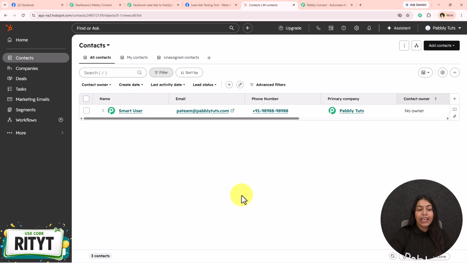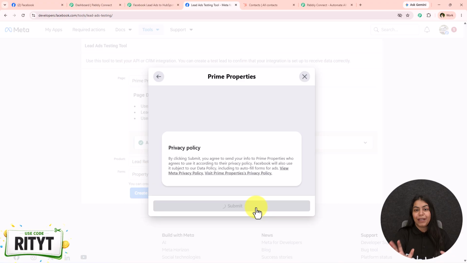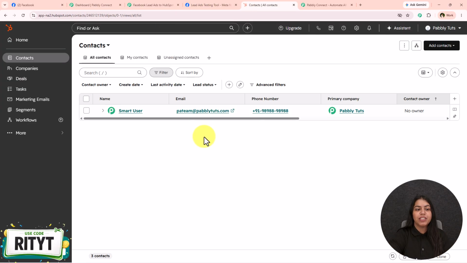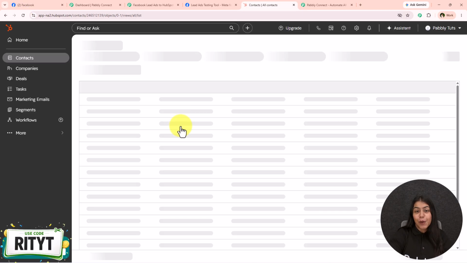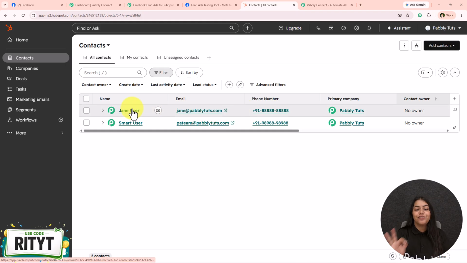As you can see right now, I have only a single contact in my HubSpot CRM. But let's say someone sees me out on Facebook and they're interested and they fill in this lead form. They simply click on this submit button and this lead form is submitted successfully. Now let me open my HubSpot CRM and refresh this contact list. Once we refresh this list, you are going to see that now we have a total of 2 contacts and the new contact details are added right over here.